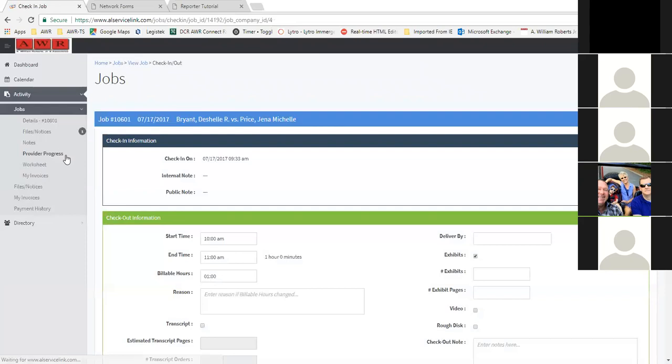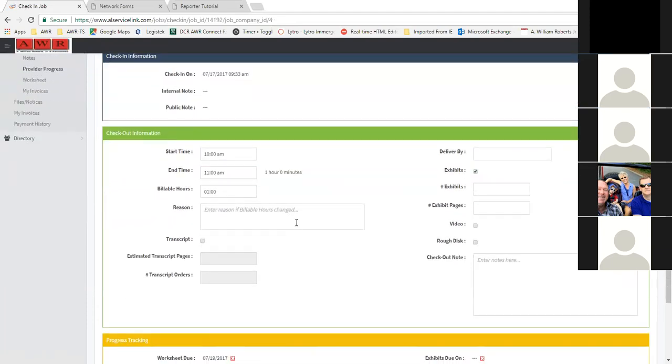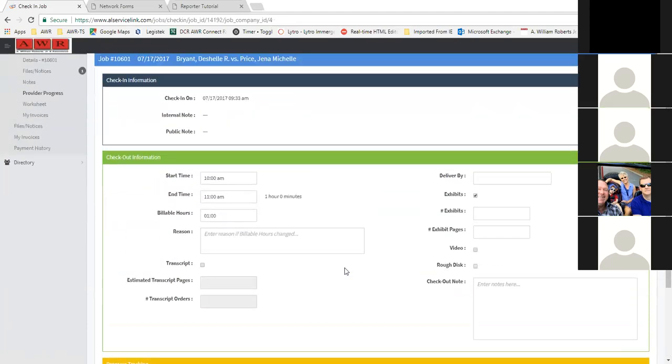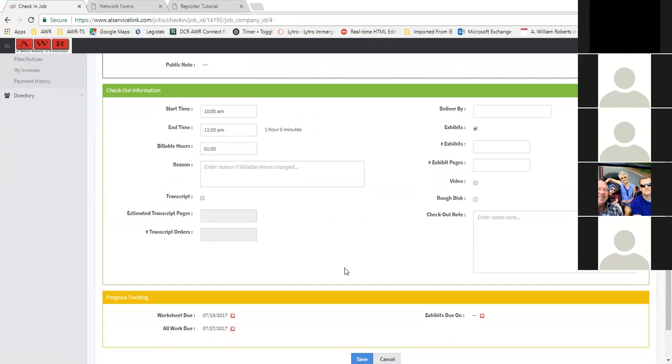Provider progress. This is where you're going to be entering information while you're on site at the job. So once you get to the job, it's highly important that you check in. And just as you're done with the deposition, it's equally as important to check out, okay? So this reporter did check out of the job, but that's all that she's done at this point. Well, I need a lot more than this, and I'll give you the why behind that real quick.